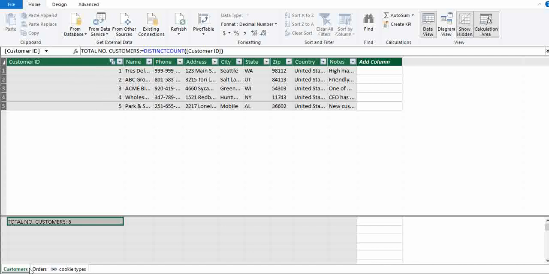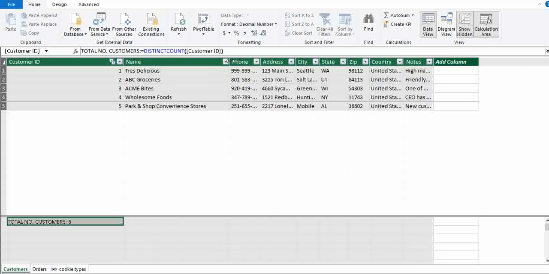So if I come into the orders here, let me just come on the names of the customers here. Let me try to increase this. Now I can see that I only have 5 customers: Trace Delicious, ABC, Akimia Bites, Wholesome Food, Park and Shop Convenience, which is the 5th one. And great, it has worked for me, right? Yeah. Now I can also use Power Pivot. Yeah, we can add something here.